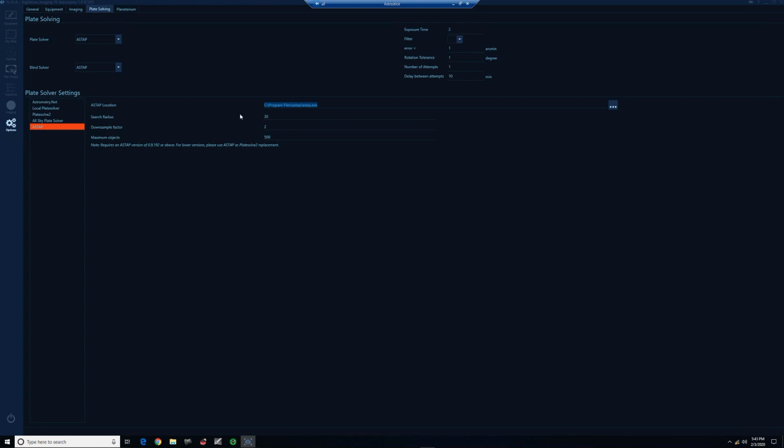So pretty straightforward. Once you set that up, it's really not a big deal. How wide of a search do you want it to search based on the coordinates you tell it to start from? If you're blind solving, you might make this radius fairly large. If you're starting from a set of known coordinates, this doesn't need to be very big.